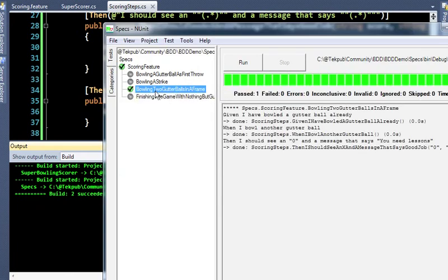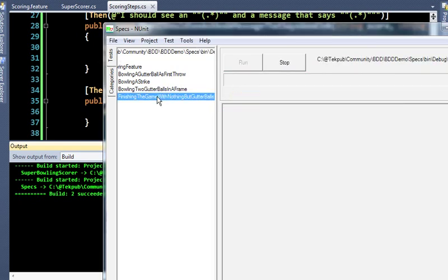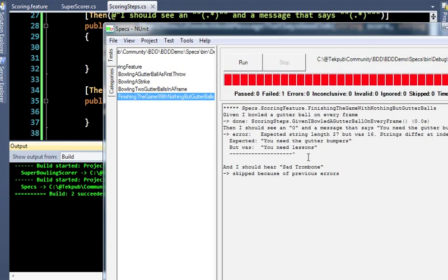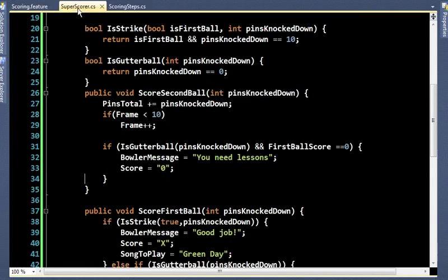And boom, we got a green. It's exciting. Okay, finishing the game with nothing but gutter balls. All right, so you need lessons was what was put in there. Right, you need the gutter bumpers is what we want to see. Okay, so let's go back over here to our super score.